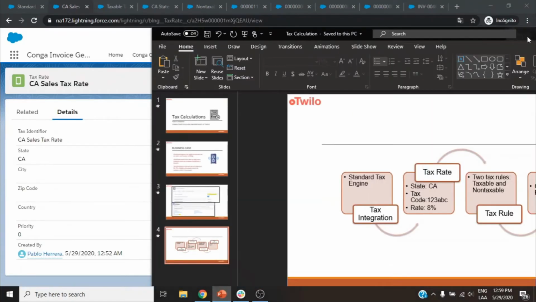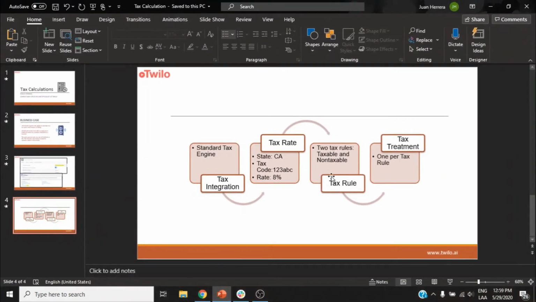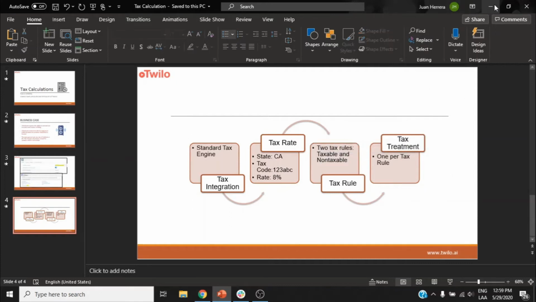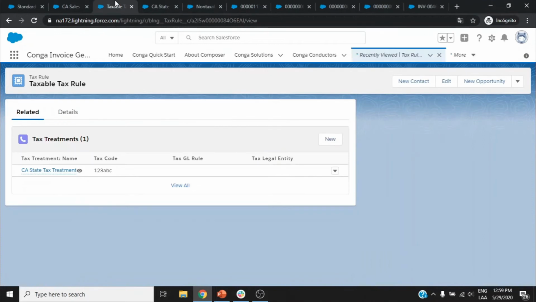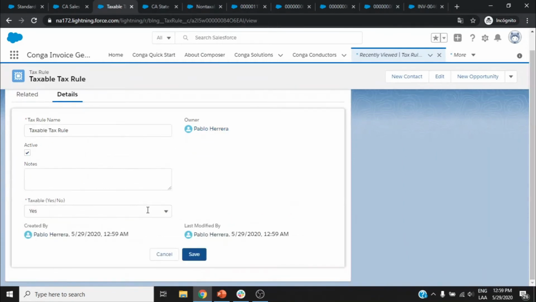After the tax rate creation, we'll go ahead and generate tax rules. We're going to have 2 tax rules, one taxable and another non-taxable. The non-taxable will be for speaker products. So here I have my taxable tax rule. Let's make sure it is active. And since it's a taxable tax rule, we'll say it's taxable.